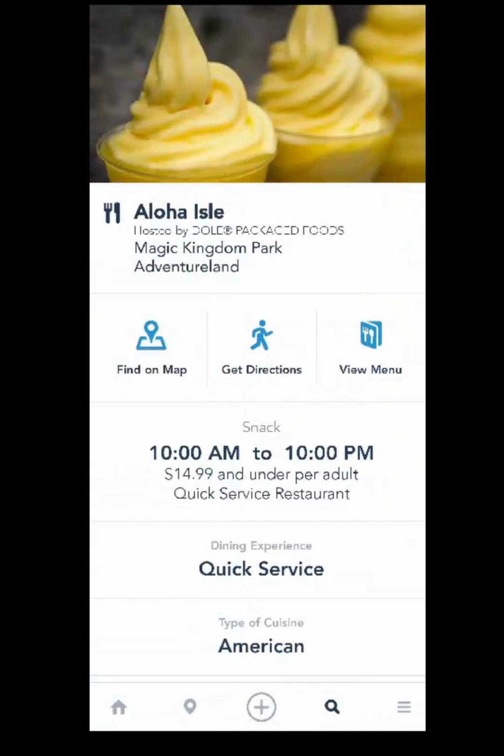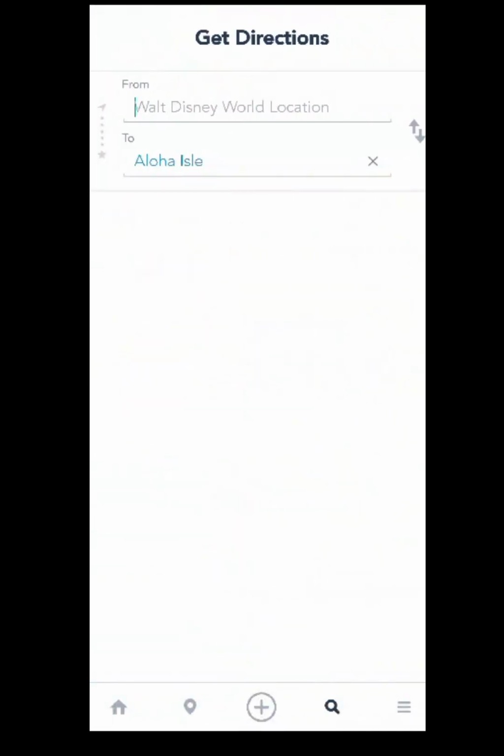Now, in the actual app as well, it gives you the option for getting directions. So if you are within the Magic Kingdom, it will pick up your specific location and direct you directly to Aloha Isle, depending on where you are in the park.